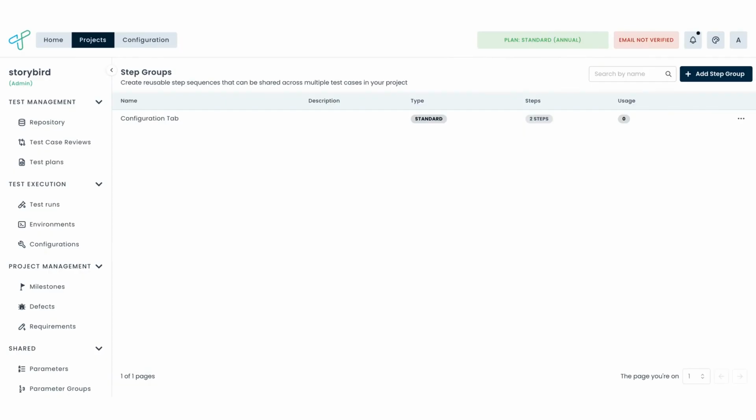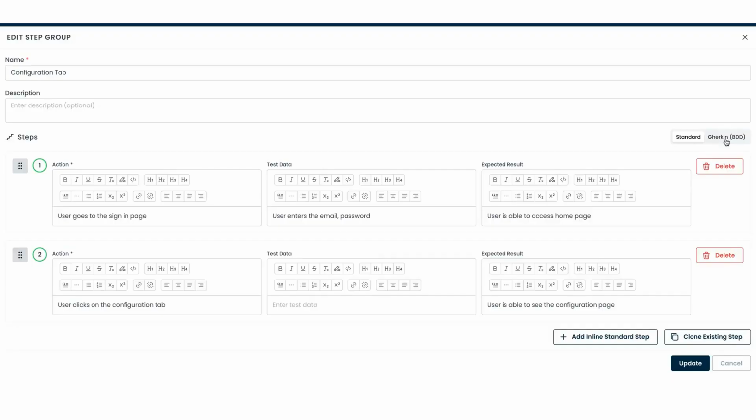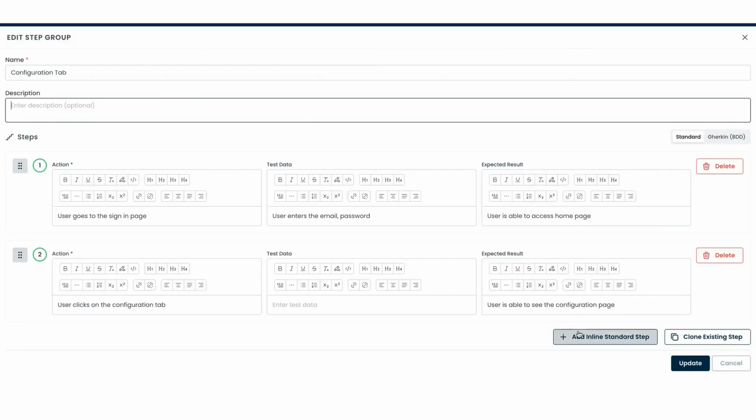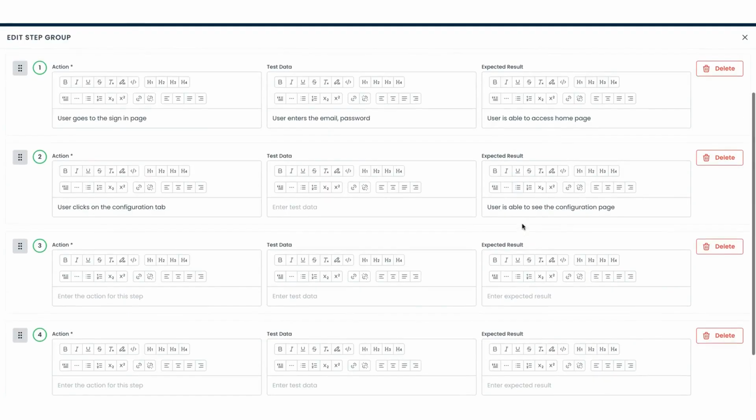Testfish also allows you to define step groups that contain a combination of multiple reusable steps. While defining a step group, we provide a name and a description, and then we can add multiple inline steps here. These step groups are used within test cases, so there is no duplication, and we can control which steps can be changed from the same place.